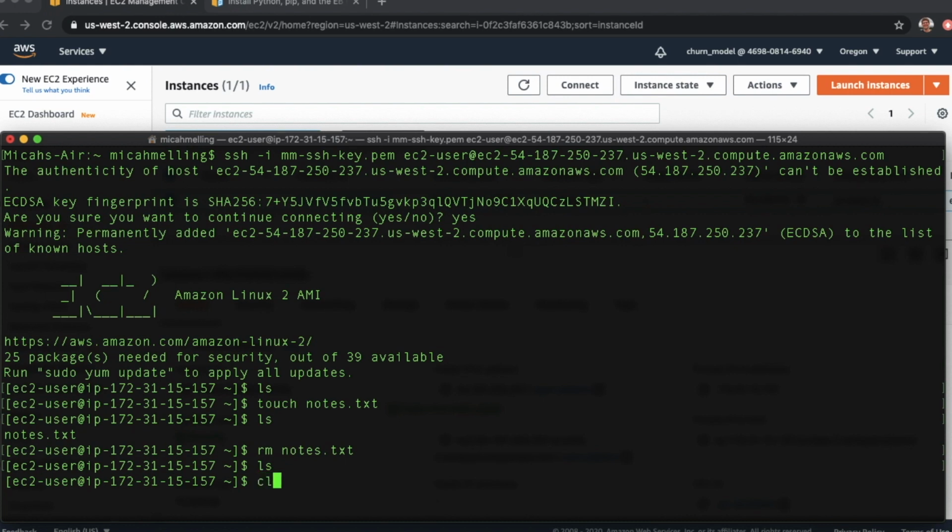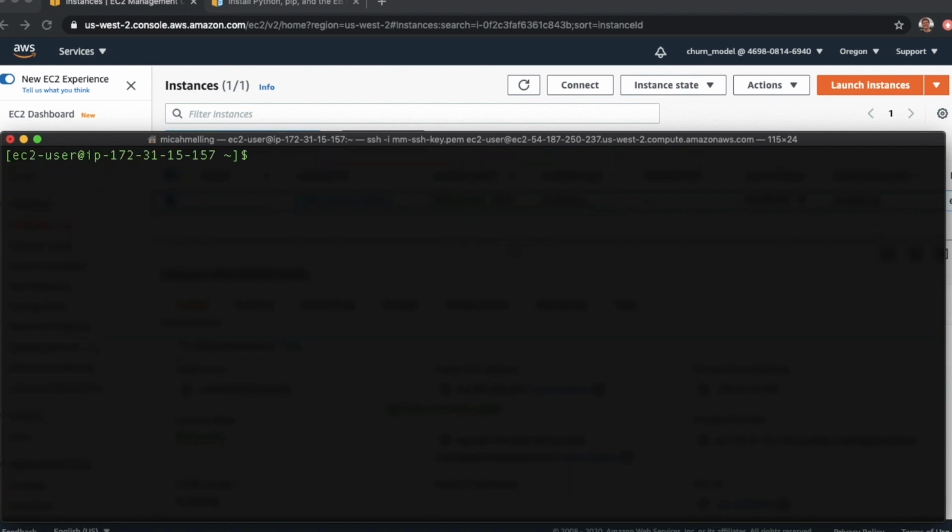Confirm that it's removed. And I can also run a clear command. So we are just able to operate pretty much like we have been. We are just SSH'd into a remote instance. So as I mentioned, this is just a pretty plain old Linux instance.